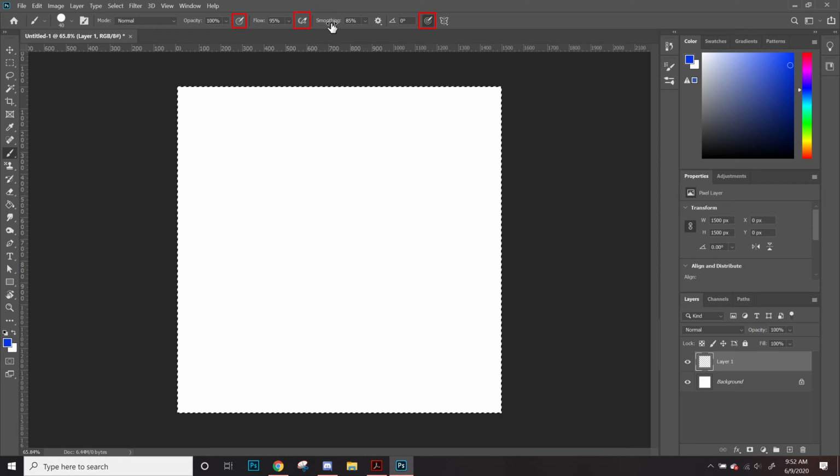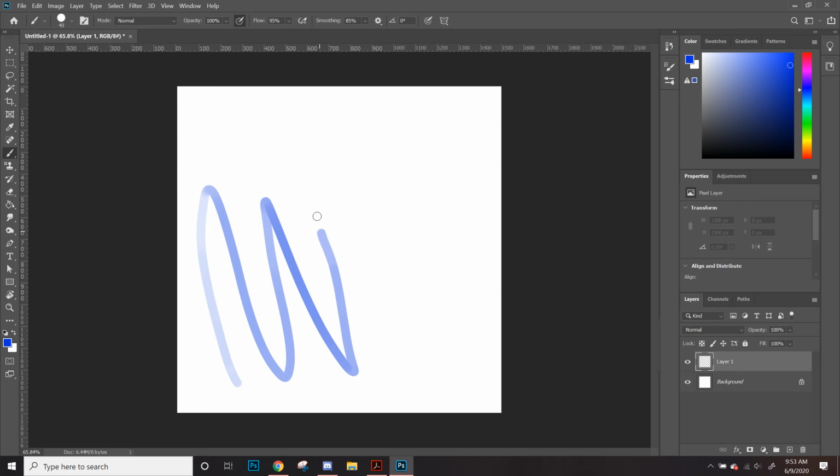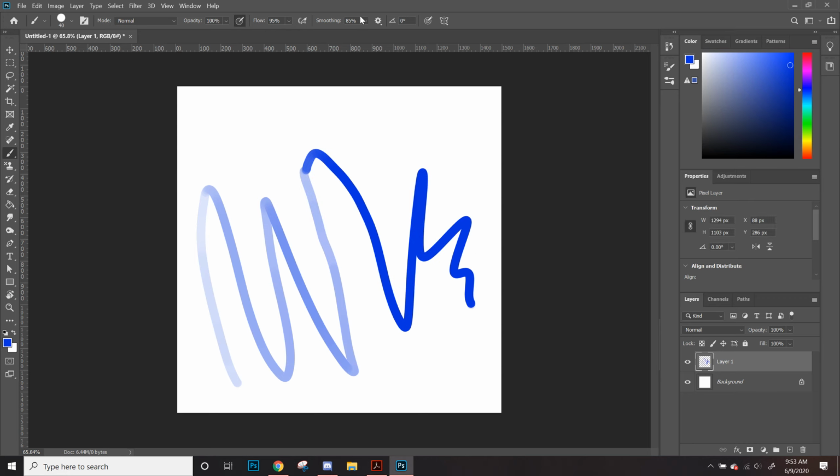Next, we have these little things up here. What this means is these just lock the pressure sensitivity on your brush. So if I click this for opacity, if I go really lightly on my tablet, you can see it's a lot more transparent, whereas if I press hard, then it's completely opaque. Same for flow, it does the exact same thing. Here, I'll turn this off so you can see a little better.